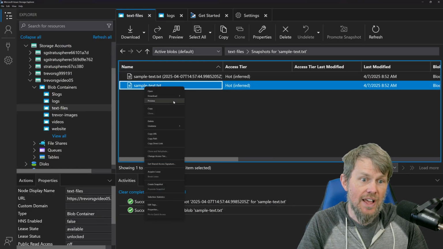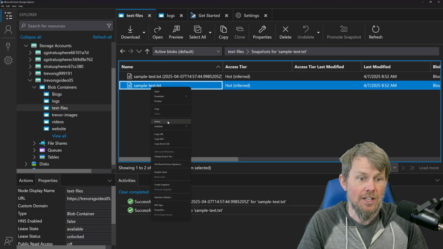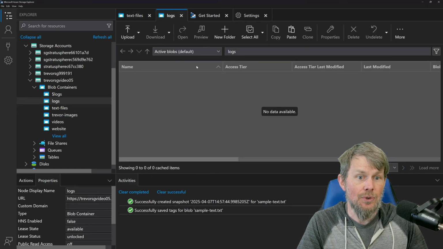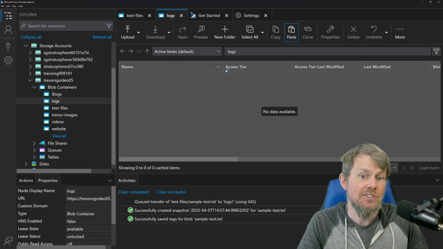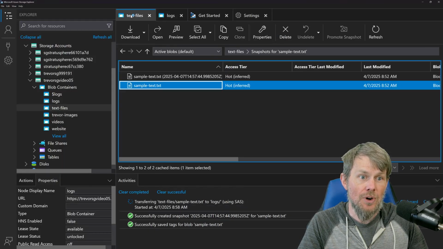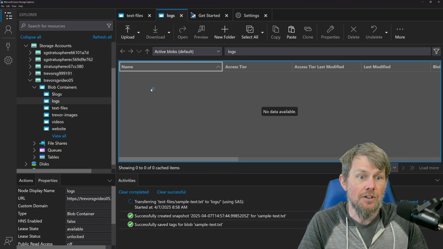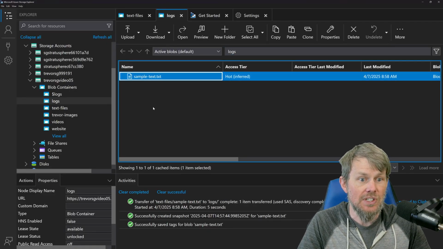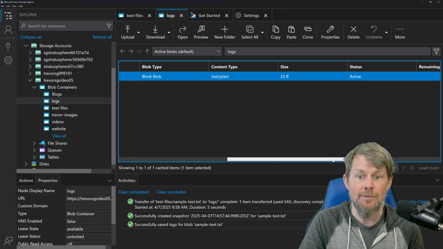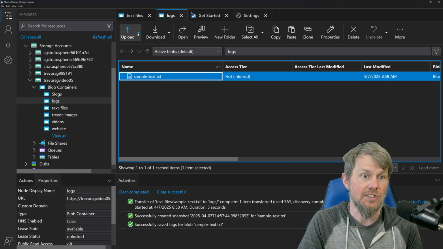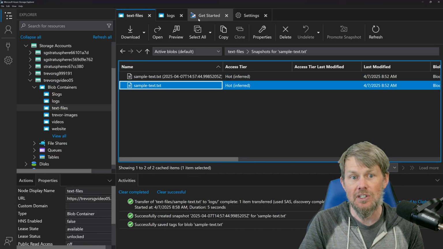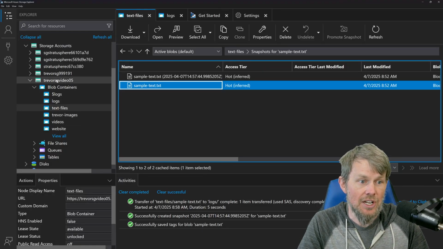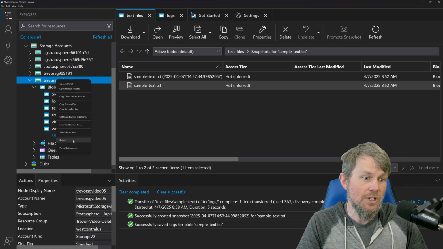And so there's just a lot of convenient options here. So we could right click and say copy, and we could copy that into a different location. So we could say paste, and that will literally just copy from the text files blob container into the logs blob container over here. And as you can see, that finished successfully, and this blob is now existent in both of these containers. So the Azure Storage Explorer is a really nice utility. It allows you to kind of just work with all of your different resources here.